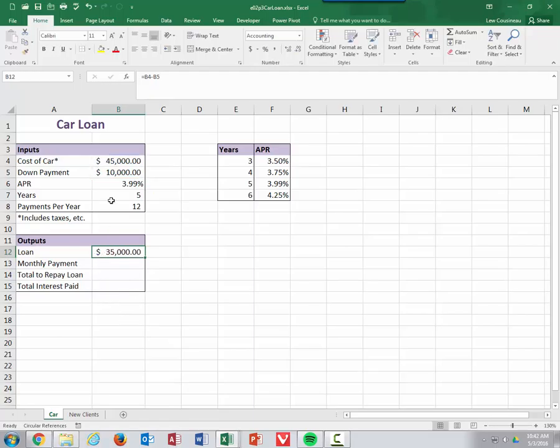So how do we name the cell B4? There's a couple ways of doing it. One is to select that cell, and up here in the name box I can just type the name I want to give it. So in this case I'll type cost of car. If I want to have spaces, I'll have to use an underscore because you cannot put spaces in the name of a cell. So I'll just type cost_of_car and hit enter.